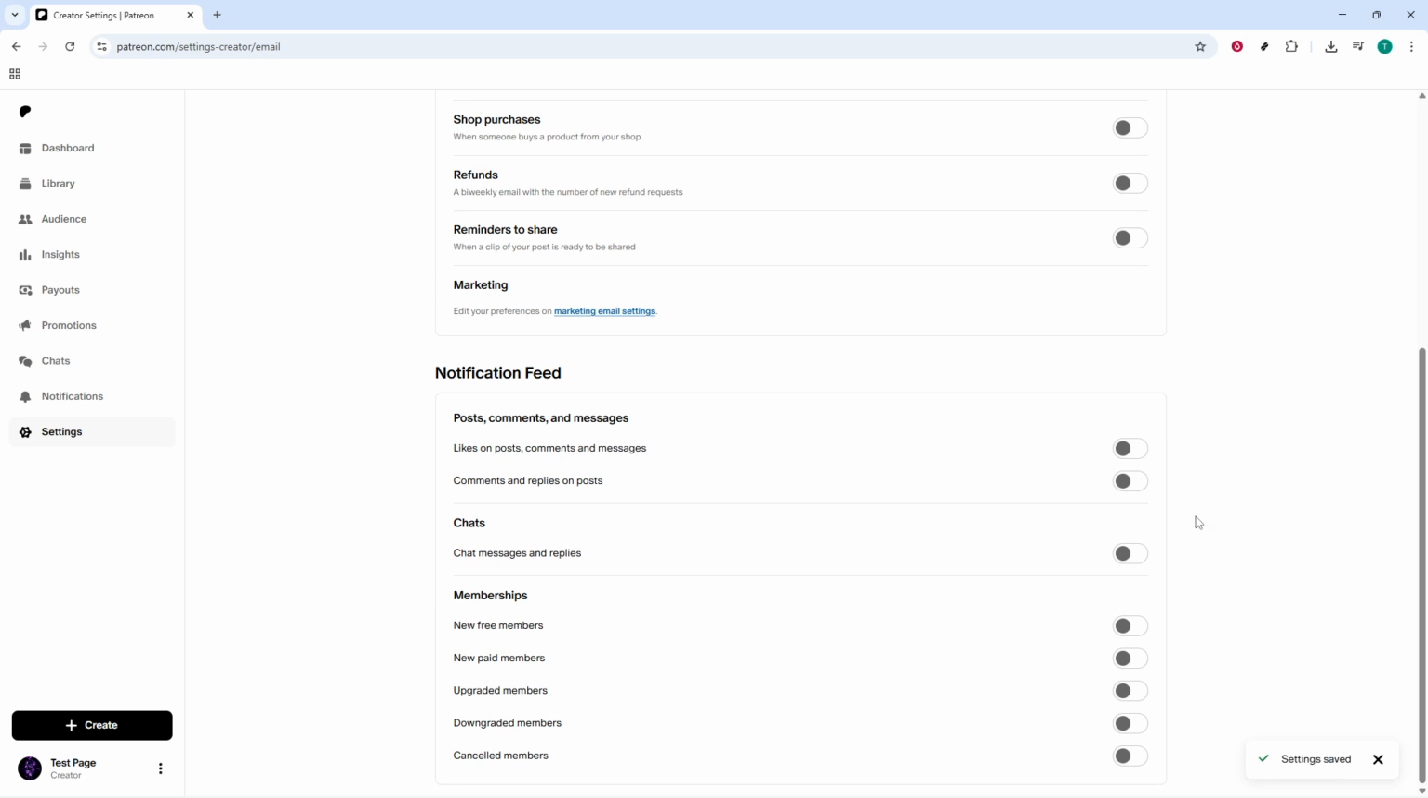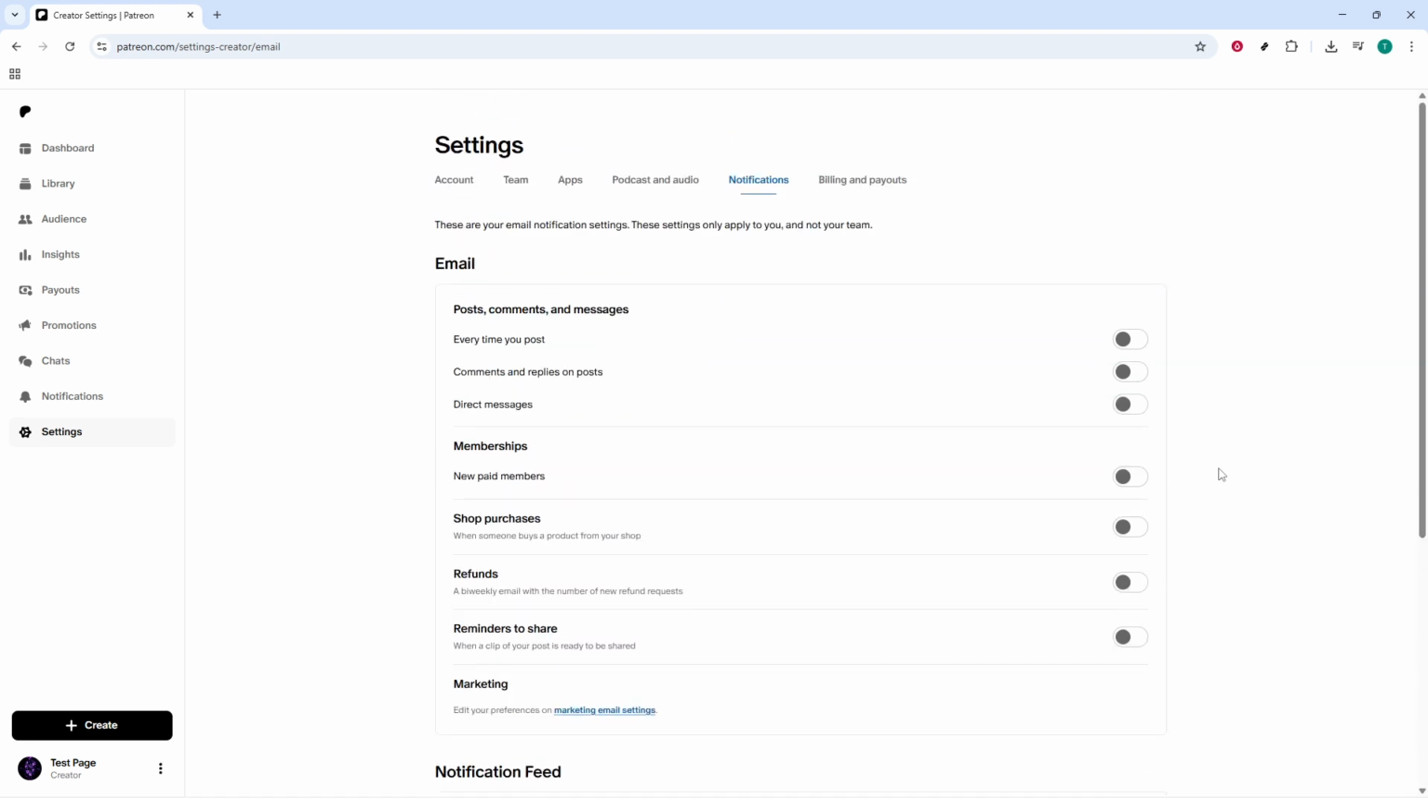From here on, you should notice fewer emails based on the categories you turned off. If your inbox still feels busy, revisit the Email Notifications tab to refine your choices further. And if things look slightly different on your screen, don't worry. Patreon occasionally refreshes its design, but the process remains the same. Open Settings, go to Email Notifications, deselect what you don't want, and update your settings.